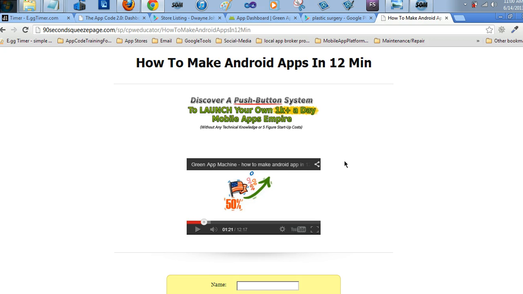Now in this part of the training, I'm going to show you how to go ahead and get the Green App Machine for $1. Okay.